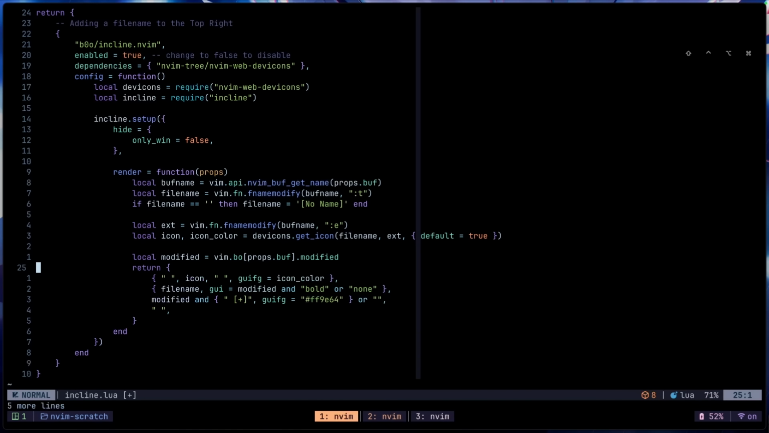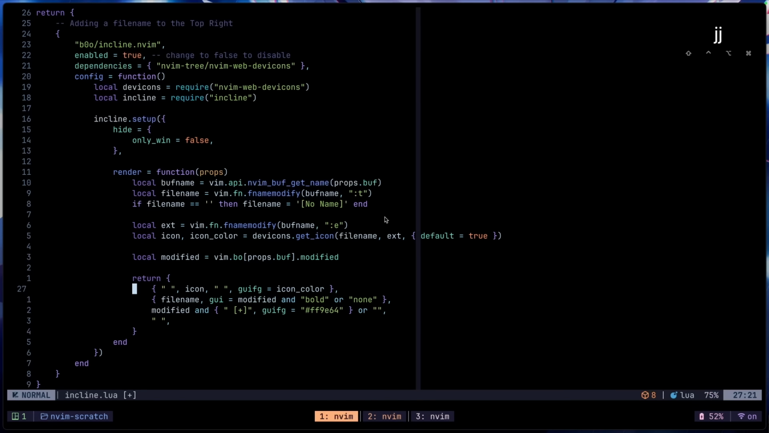Finally, we're going to return a whole label. The first part shows the icon with its colors. This one checks if the file name is modified, it's going to be bold, otherwise normal. And here again, if it's modified, then we'll get this plus sign, also with the color. And then these are just spaces. Let me save and restart Neovim.